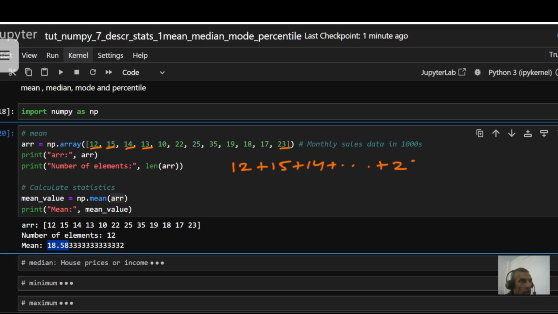Okay, and then you divide by the total number of elements you have. In this case, my total number of elements is 12, so I divide by 12, and the answer will come out to be 18.58 approximately. And this is how you get this answer right here. Okay, so this is your mean.